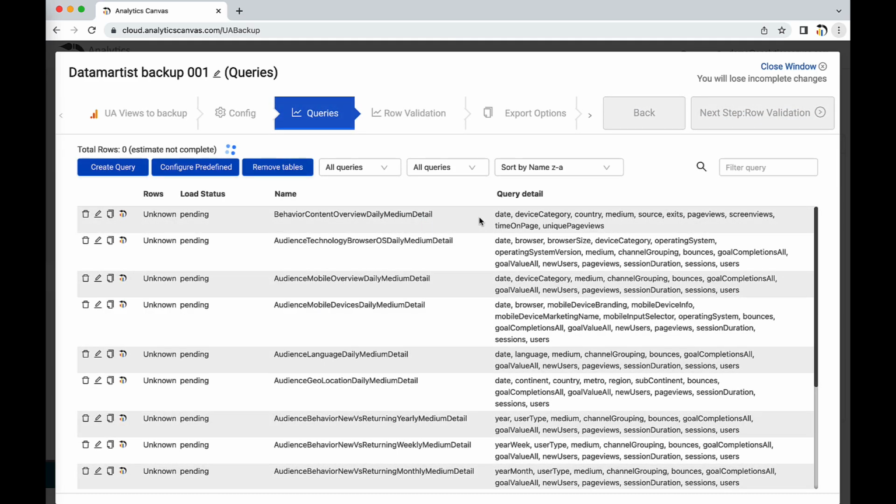We now go to the predefined query library. These are queries that Canvas has chosen based on the categories that we said that we want to back up. I can now edit these tables, add my own custom queries, modify these tables in bulk, or remove tables from my export. Let's start by modifying an existing query.